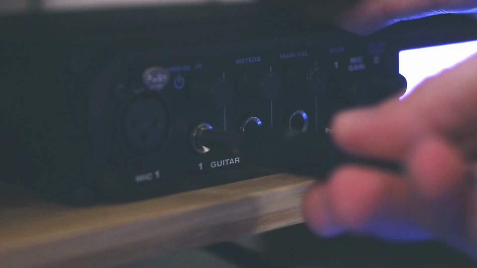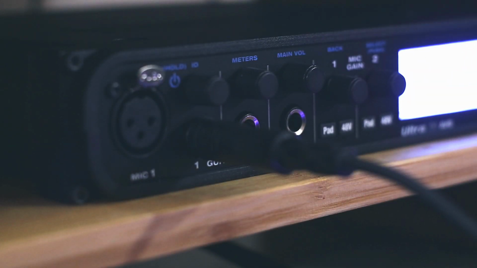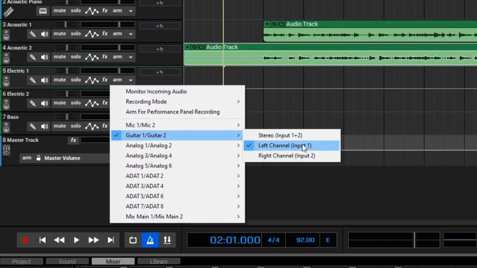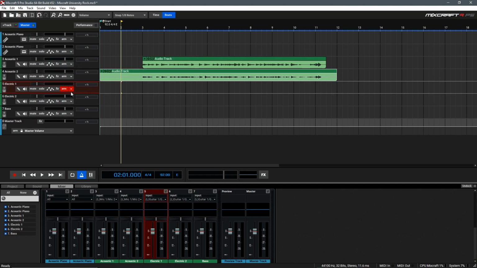With that in mind, I've plugged my guitar into the guitar input 1 of my interface, and we'll need to change our track in Mixcraft to go to the appropriate input. We'll go over here to the down arrow once again, find guitar 1, and select input 1. Now, the track is armed and I can play my guitar, and we see it's being recorded. Now that we've selected the correct input, let's strum out a few chords once again just to make sure the recording level is good. Perfect. Let's go ahead and record some electric guitars.